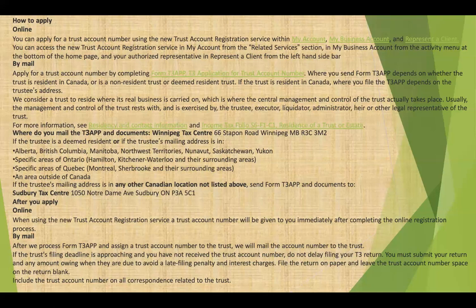After you apply online, when using the new trust account registration service, a trust account number will be given to you immediately. If you apply by mail, CRA will process your form T3APP and assign a trust account number to the trust when they mail it to you.